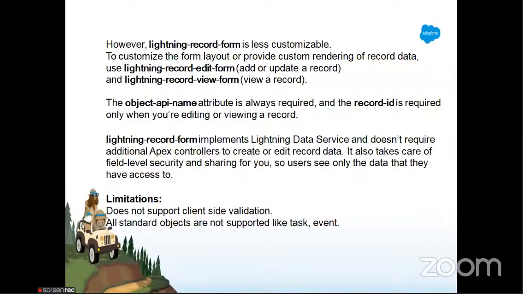Similarly, for a particular record, only certain fields we require to analyze the things, right? So we can capture that particular field with the help of record view form. Similarly, if you want to add as well as update your record, in that scenario we can use record edit form. And if you want both functionalities, that means we can add it as well as view, in that scenario we can use lightning record form, right?